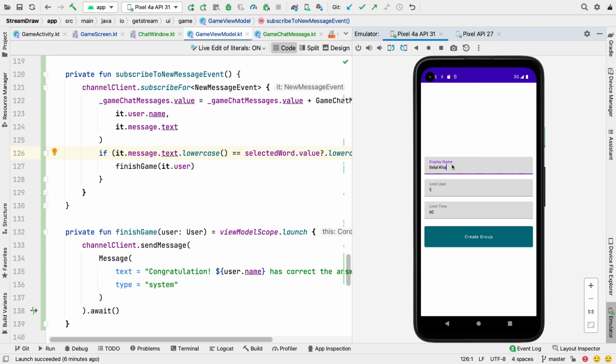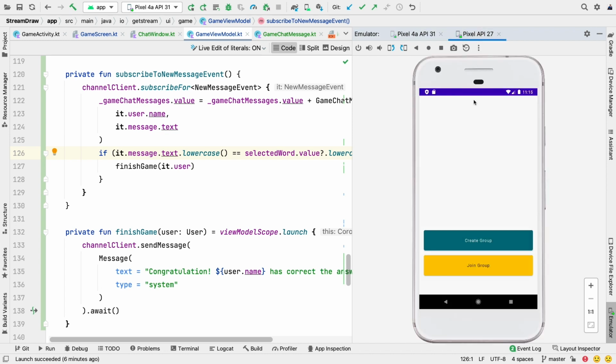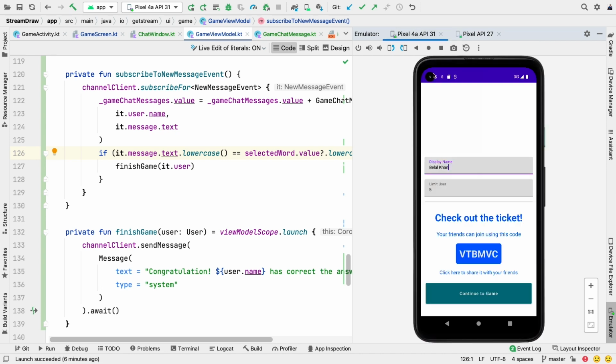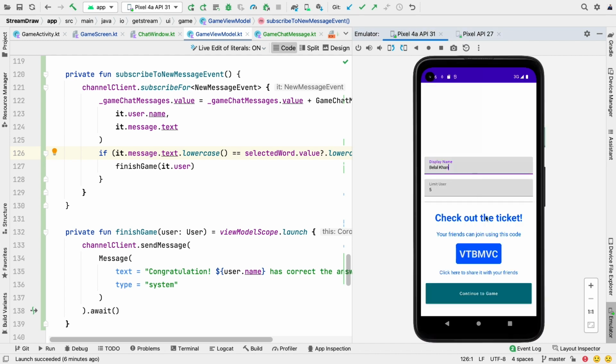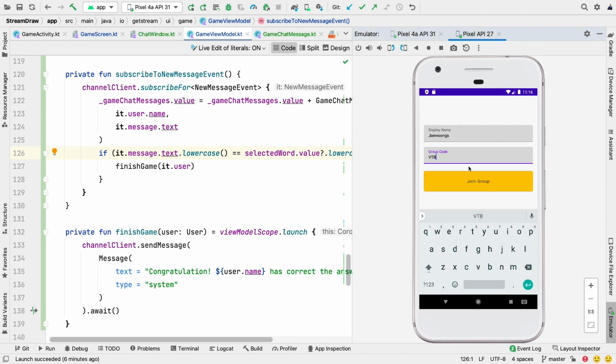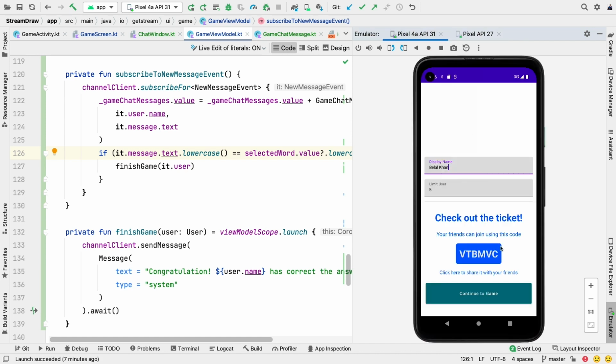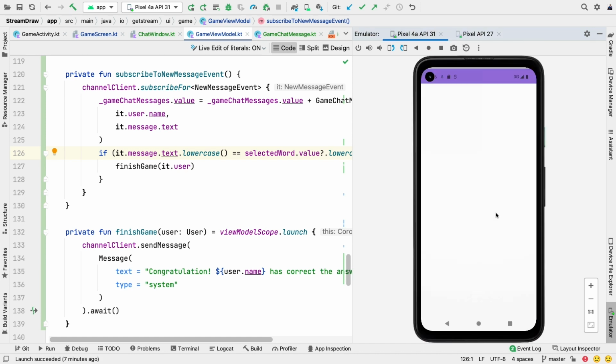So again I will put my name Belal Khan, create group, and here I will join the group. Now let's put the code, that is VTBMVC. So I will put Jwoong's name here, and we have VTB and then MVC. So we have MVC, like this. Let's click on join group, and from here continue to game.